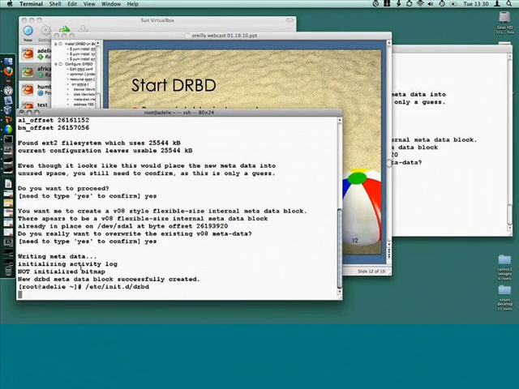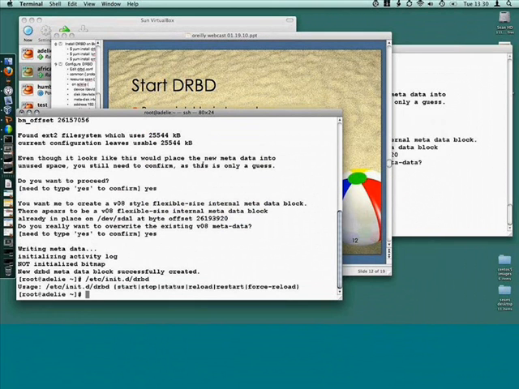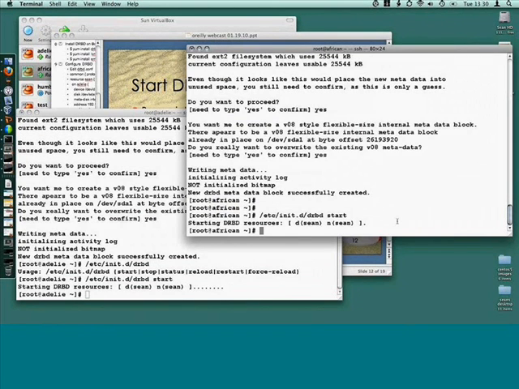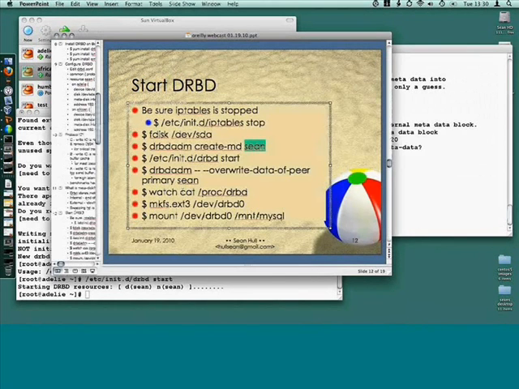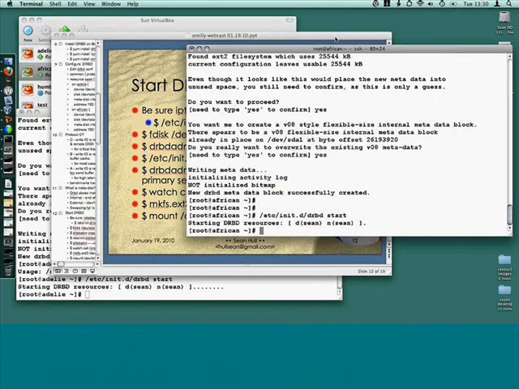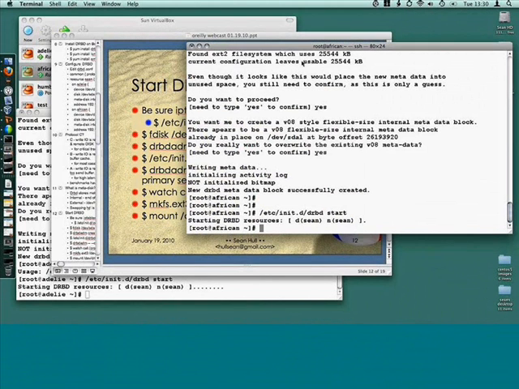Okay, the next step is to sync up the data on the two devices. drbdadm -- --overwrite-data-of-peer primary on our resource. Then this command, watch cat /proc/drbd. I'm going to explain what I'm doing here in just a second. Okay, so you can see that right now it's syncing the two sides.